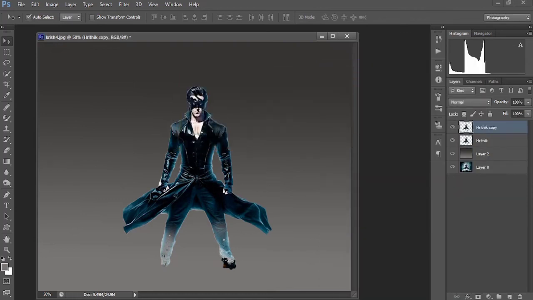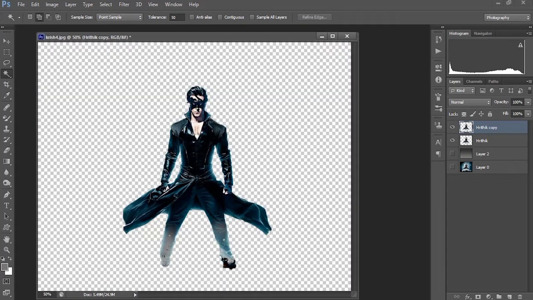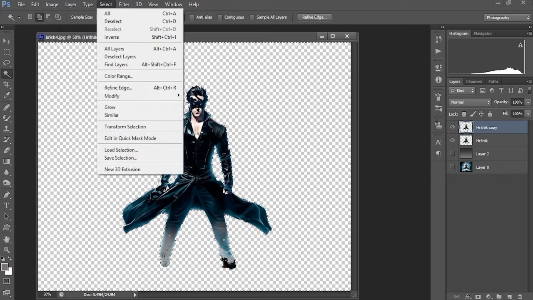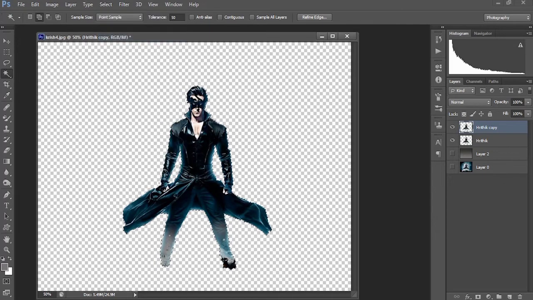Okay, and I'll be selecting this layer using the magic wand tool. I'll be selecting the empty area. See, if you remove this, we got the empty area. I'll be selecting this empty area, and then I'll use select inverse. So I got this layer completely, and now I'm enabling this layer too.